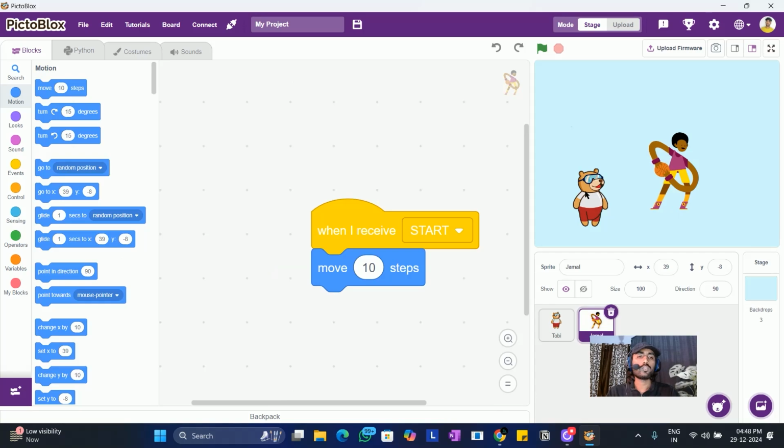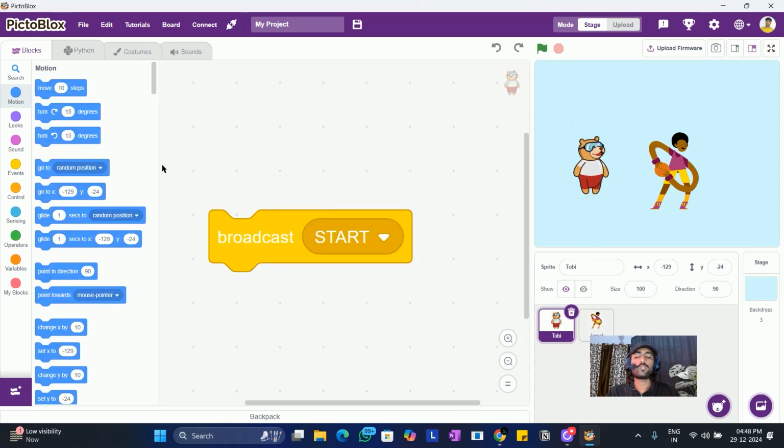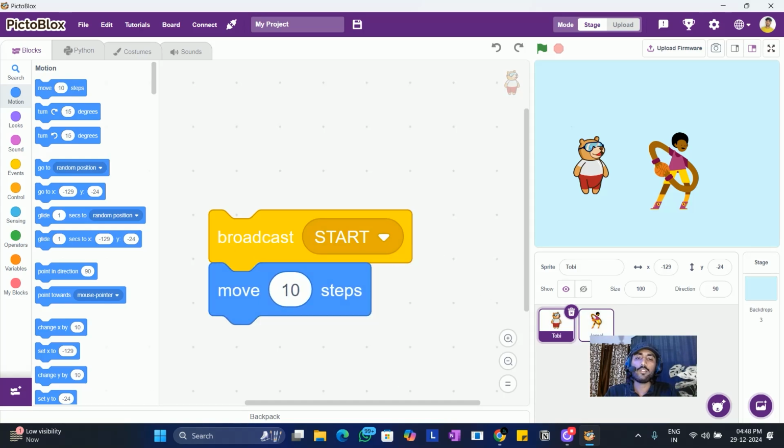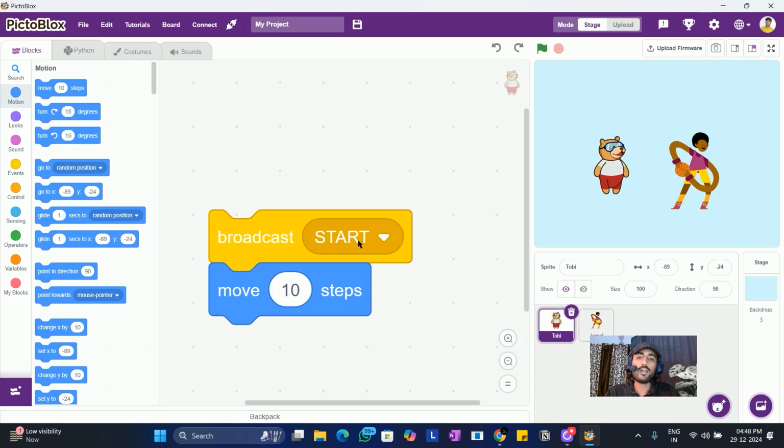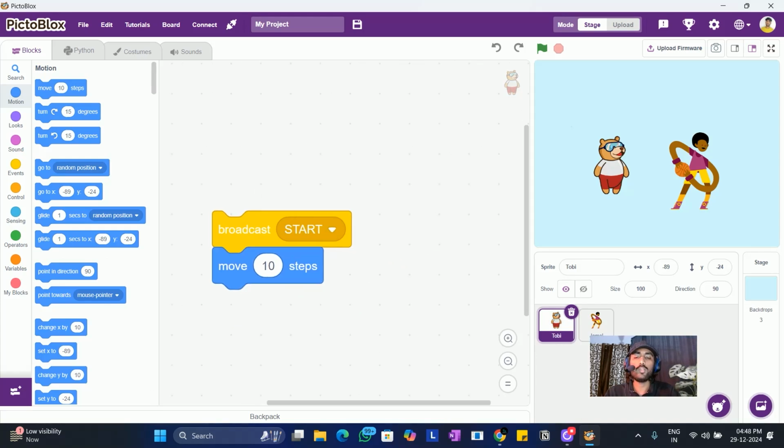Now let's do one more thing, which is to make both of the characters move together. Just for an example, this is the block, and after this, I wish to make Tobi move and Jamal will move. Now if I'm executing this, can you see both of the characters are moving together? Broadcast start, and as soon as the message is broadcast, Jamal will receive the same and he will be moving.